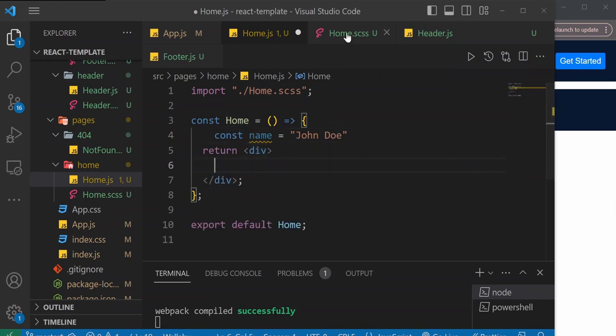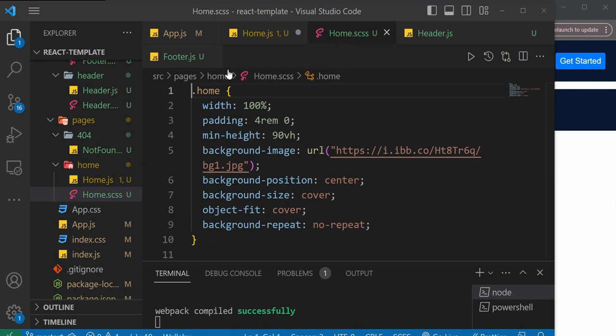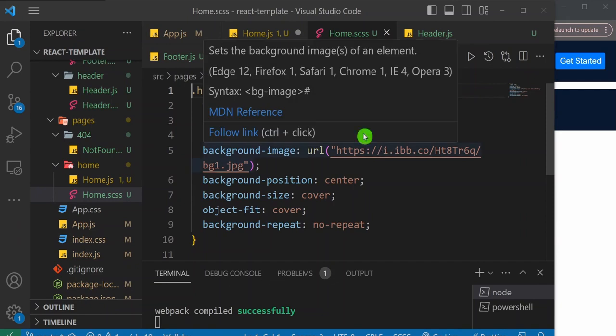Now I also want to show you something in my home.scss file, and that is the fact that we have a background image, and that is just this URL image, and it's just inside of our SCSS file. So when you see that image, don't be surprised, I've shown you where it's located.